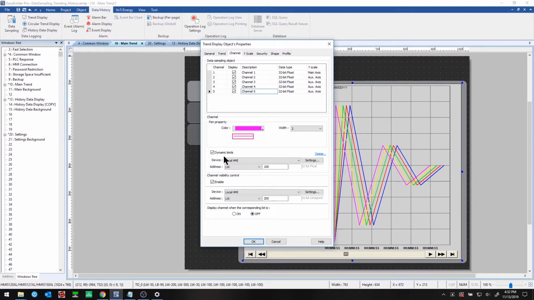All of these are using the same dynamic limits address at local 100 so that we can set a minimum and maximum value as for what can be shown on the chart. Channel visibility control you can enable if you want to, and this allows you to hide or show each of those channels one at a time.